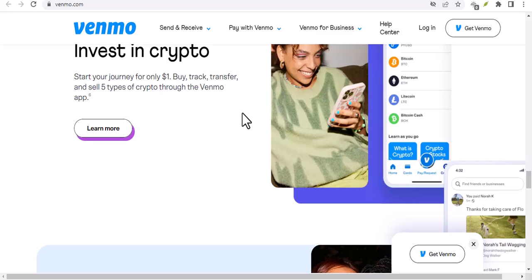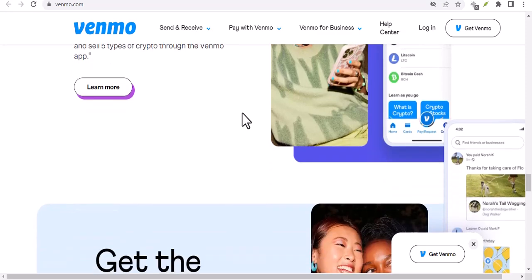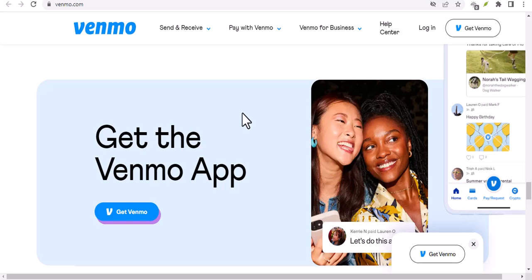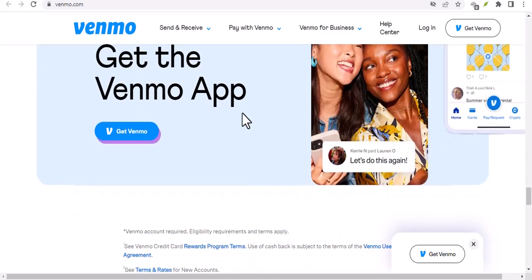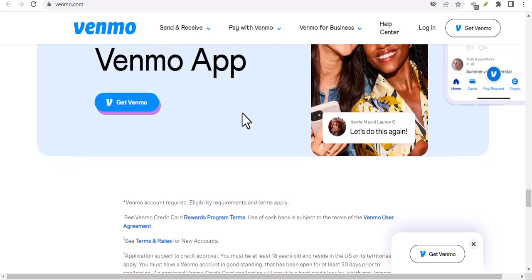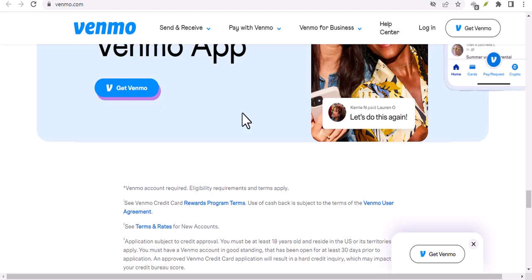Use Venmo to pay for bills. You can use Venmo to pay for bills, such as rent, utilities, and groceries. Use Venmo to donate to charity. You can use Venmo to donate to charity. Use Venmo to buy and sell items. You can use Venmo to buy and sell items online or in person.